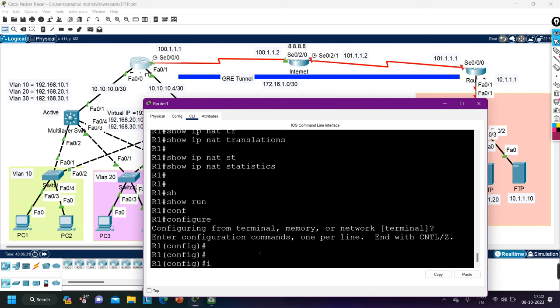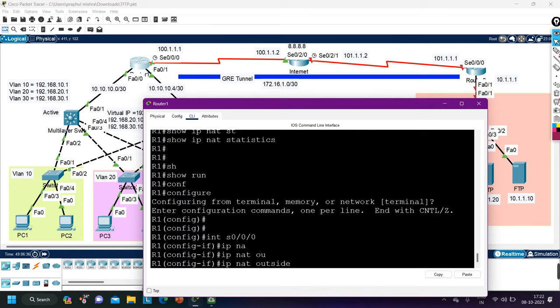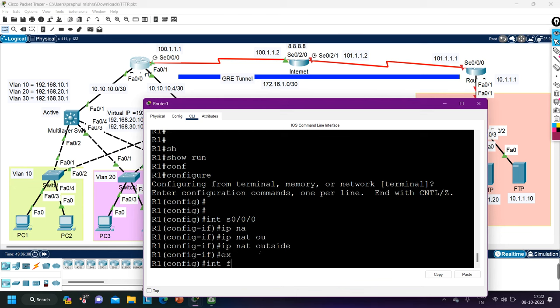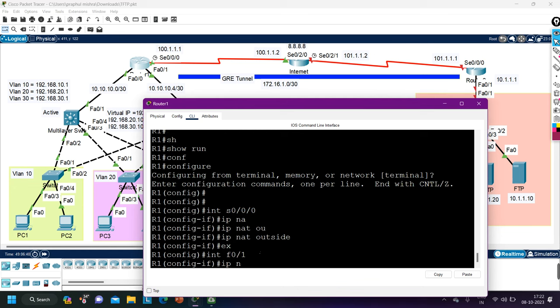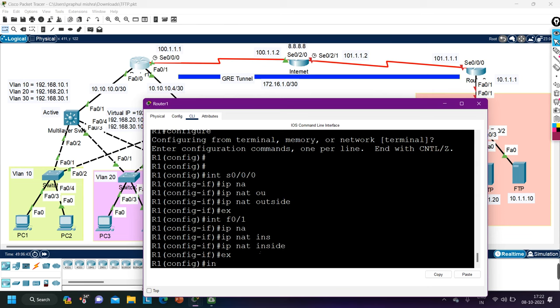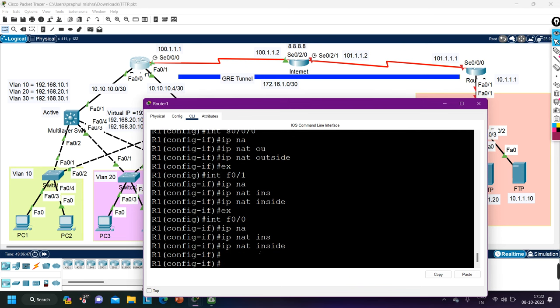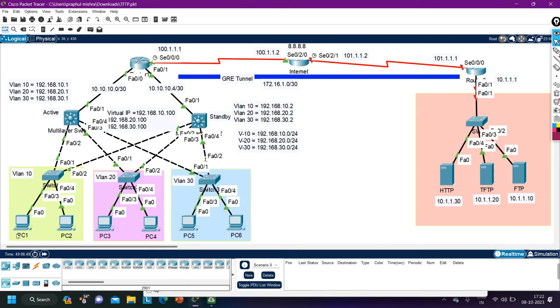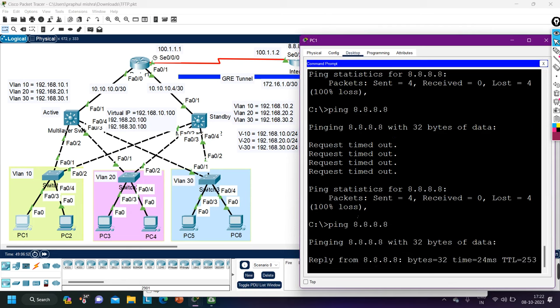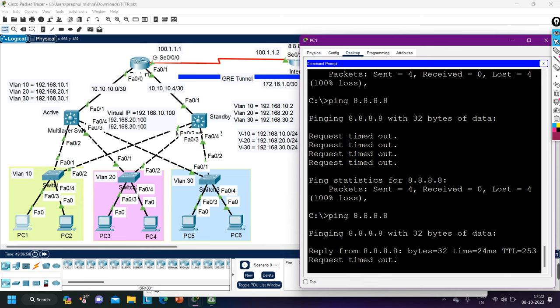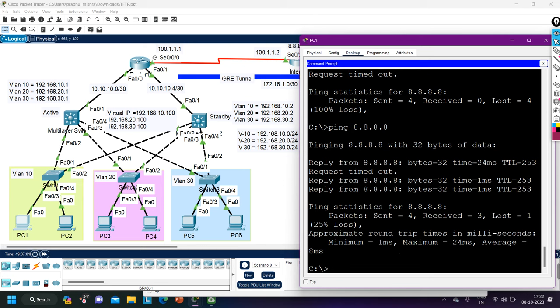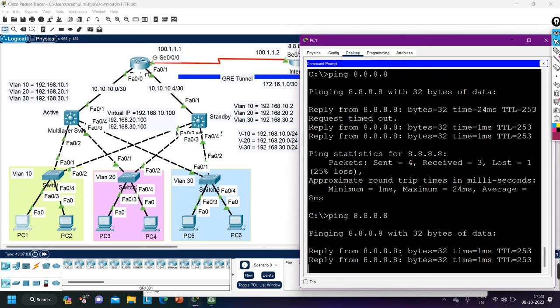This is the problem, right? So let me say interface serial 0/0/0, ip nat outside, and exit. Interface FastEthernet 0/1, ip nat inside, and exit. Interface FastEthernet 0/0, ip nat inside. Done. Now let me check the connectivity. This time I think it should work. Yes, now you can see PC1 is able to access the internet. I am getting the reply packets, right? It was request timeout before, but now it's working fine.